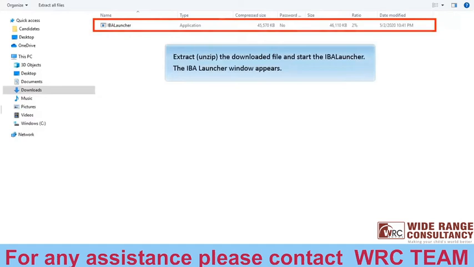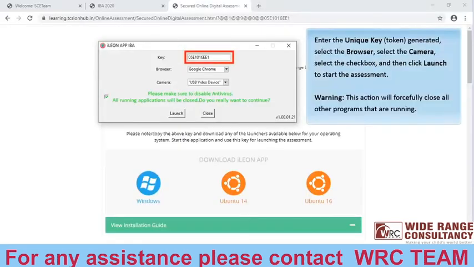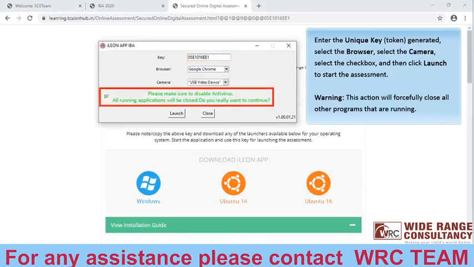Extract, unzip the downloaded file and start the IPA launcher. The IPA launcher window appears. Enter the unique key token generated, select the browser, select the camera, select the checkbox, and then click Launch to start the assessment. This action will forcefully close all other programs that are running.